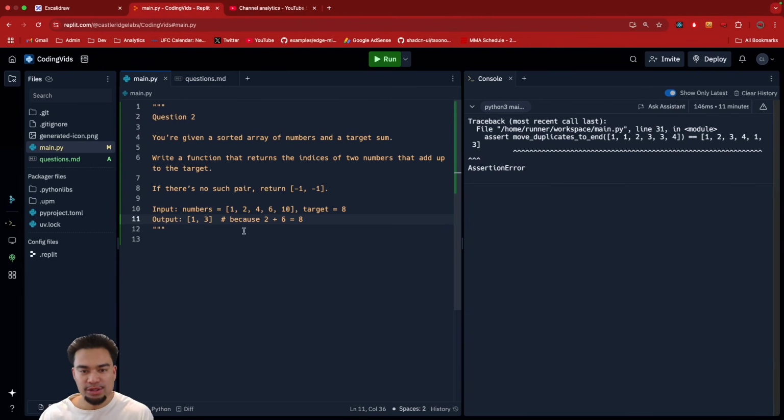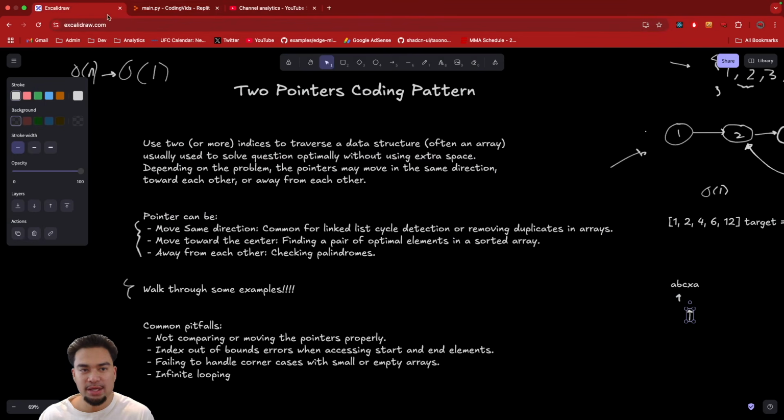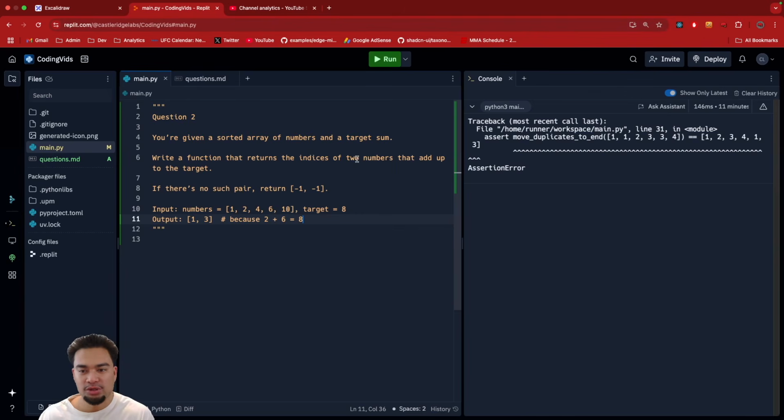So let's look at question 2. We're given a sorted array of numbers and we're looking for a target sum. I mentioned this a bit in my intro. This is when we have 2 moving to center, but I'll show how to actually code that up. Essentially we're given a sorted array of numbers and a target sum, and we need to write a function that returns the indices of 2 numbers that add up to the target. It's essentially 2sum, but since the numbers are in sorted order, we can write a more optimal algorithm when it comes to space using 2 pointers.